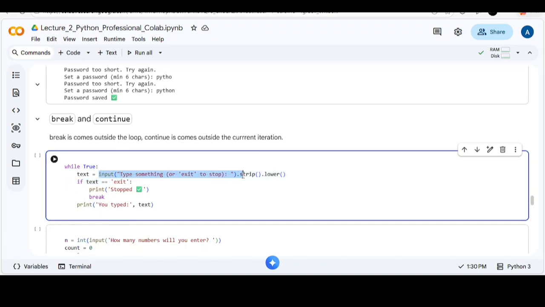For now, we are taking input, and there are two more functions added at the end: a strip function and a lower function. What strip does is remove all the spaces or line breaks, and the lower function converts any uppercase character into lowercase. So when we enter the input, we check if the text is equal to exit, we print stop, and we break and come out of the loop. If it's not true, if we haven't entered exit, it will print that you have typed this text, and it will continue. Let's see it in action.